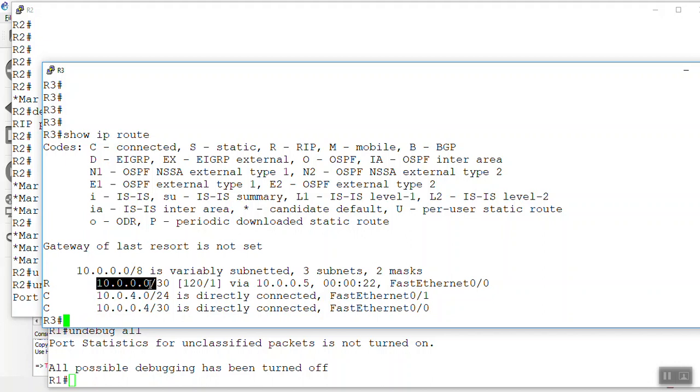See, router 1 is supposed to be sending two updates. One with respect to 10.0.1.0, the other one supposed to be 10.0.0.0/30. Because 10.0.0.0/30 is not at all going to be advertised because of the split horizon, it is supposed to be sending an update as what? 10.0.1.0/24. It is not advertising because there is a variable length subnet mask. So if the variable length subnet mask is being used inside your infrastructure, RIP cannot support it.